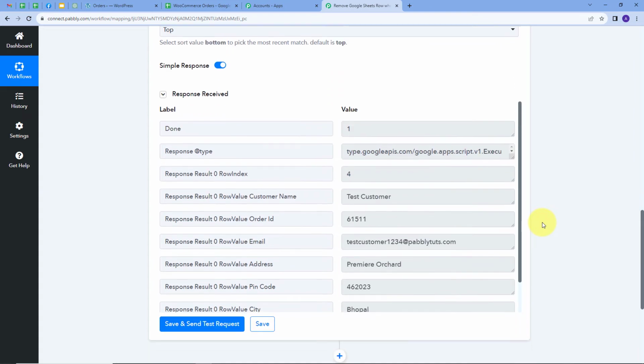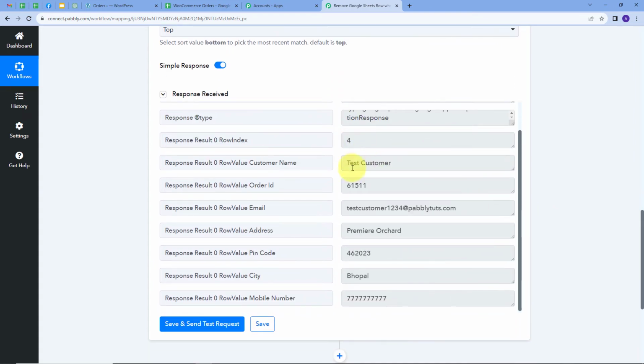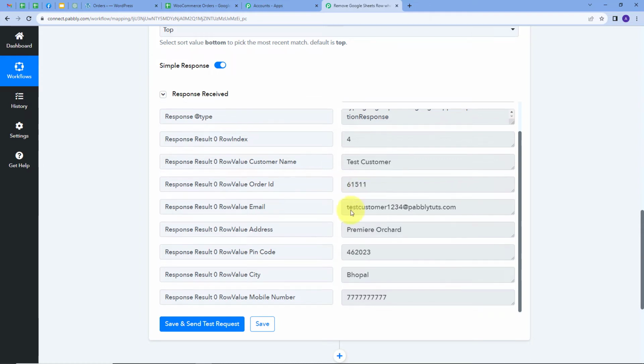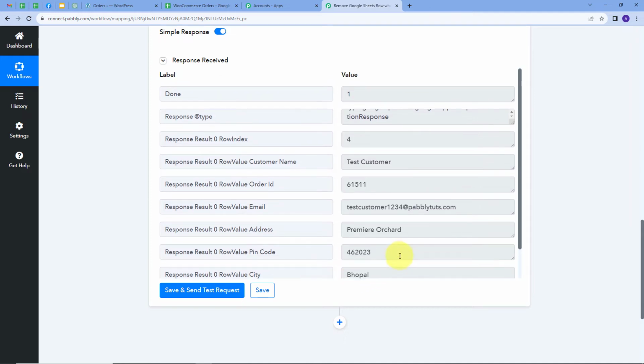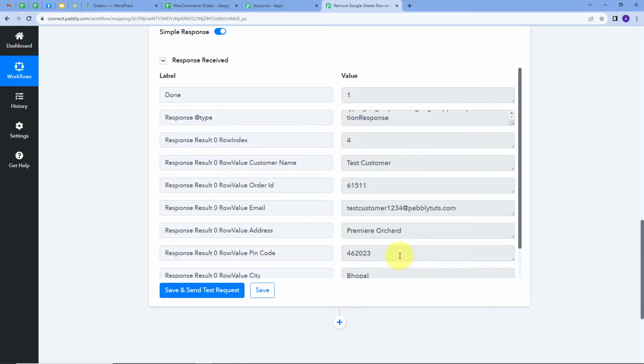And here we got this response. So my row index is row 4, my customer name is test customer, and my order ID is this. And my email is testcustomer1234@pabblytutes.com. And my address is Premier Orchard. This is the pin code and the city is Bhopal. And this is the random phone number. So these are the details of the order that I have deleted from my WooCommerce account. And these are the same details that we have in my Google Sheet. So now what I want is to delete this particular row from my Google Sheet.